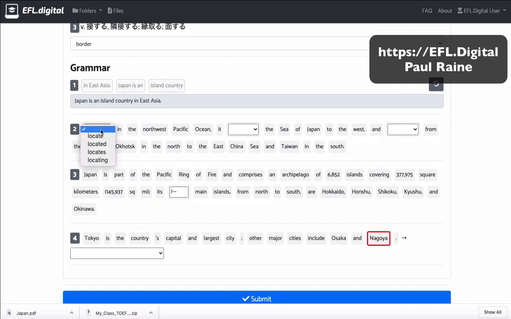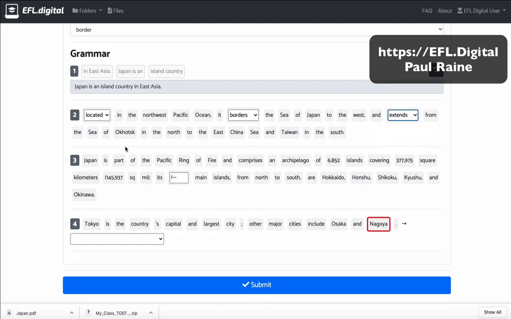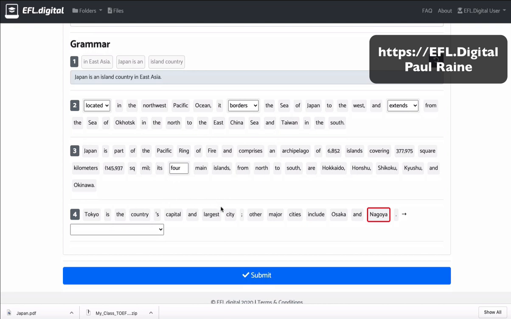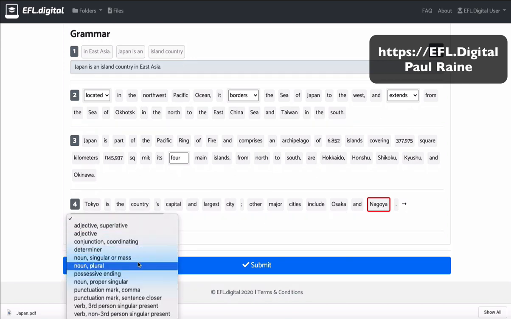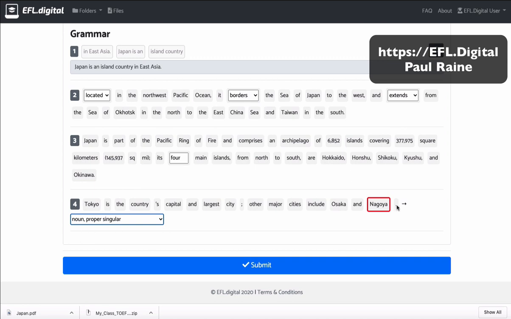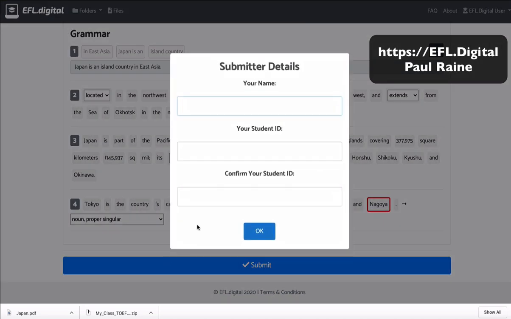The next one I think was inflections. So I think it was located, borders, extends. And Japan is part of the Pacific Ring of Fire. Its main islands. It's 5, is it? 4, sorry, 4 main islands. And then Tokyo as a country. So in this last section here, we have to identify what part of speech this is. So I think this one is a proper noun. Noun proper, singular. And click on Submit.